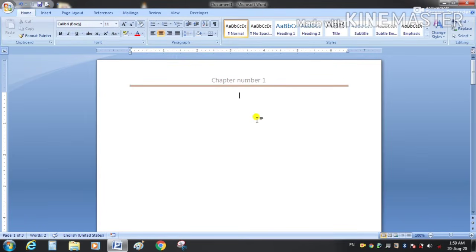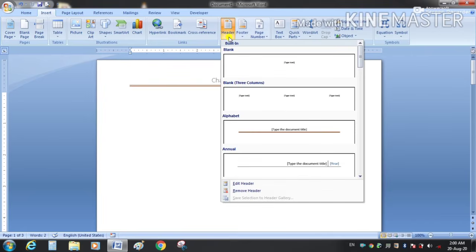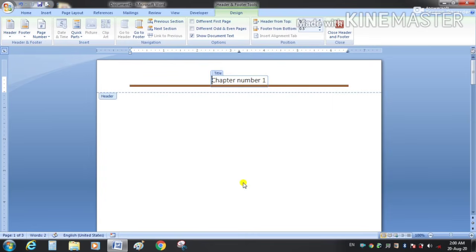Now first of all we will see how we can edit this header, and after that we will see how we can remove this header. Go to the Insert tab again, click here, and there is the option Edit Header. If we want to make changes in the text which we have written in the header portion, then we can edit that.